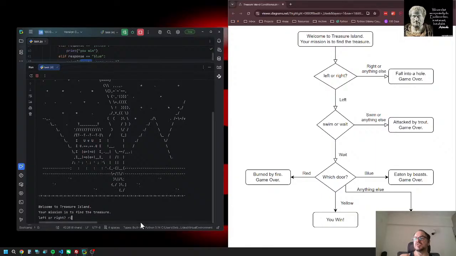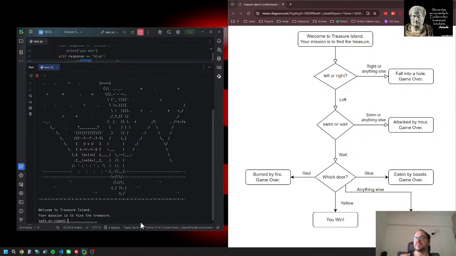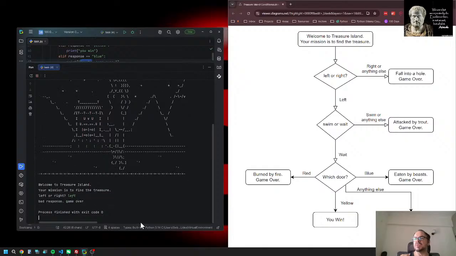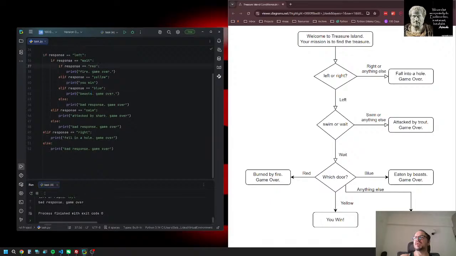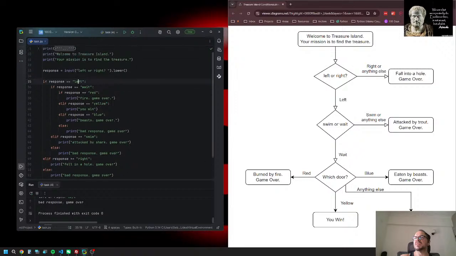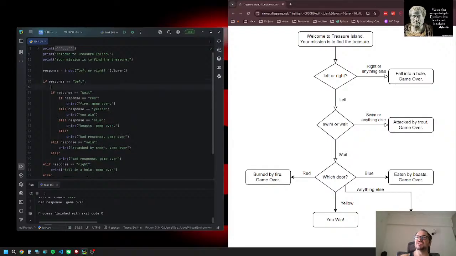I think we got it now. So right would be game over. If I said left, we continue to... Oh, left gave me bad response. What's up here? If response is left, it gave me a bad response, right? Left, I should have... kind of forgot.